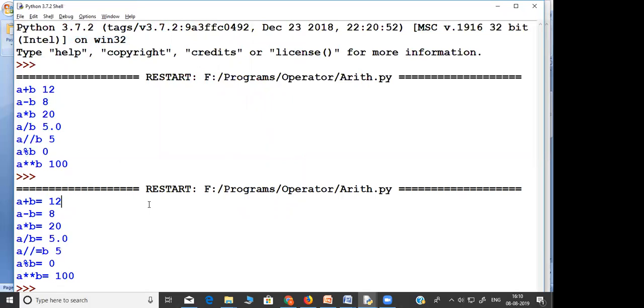So first A plus B. We know that the A value is 10, the B value is 2. So 2 plus 10, that value is 12. Next 10 minus 2, that value is 8. Next 10 into 2, that value is 20. Next 10 divided by 2, so the result is 5.0. Okay, next A double slash B. Here I have written some.